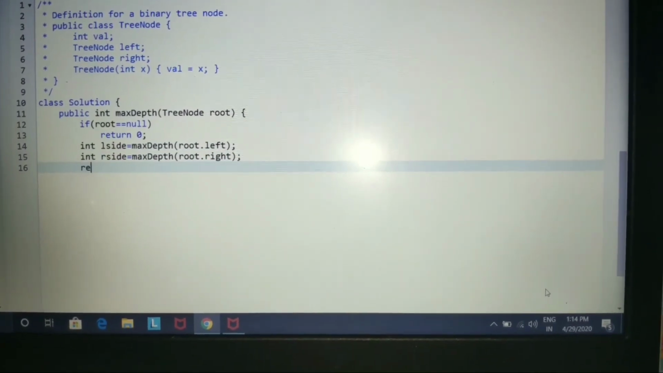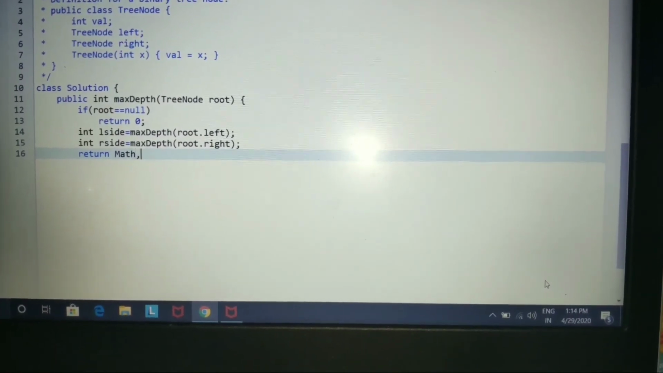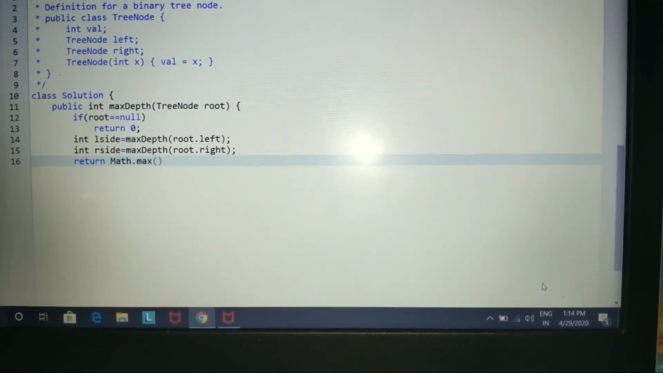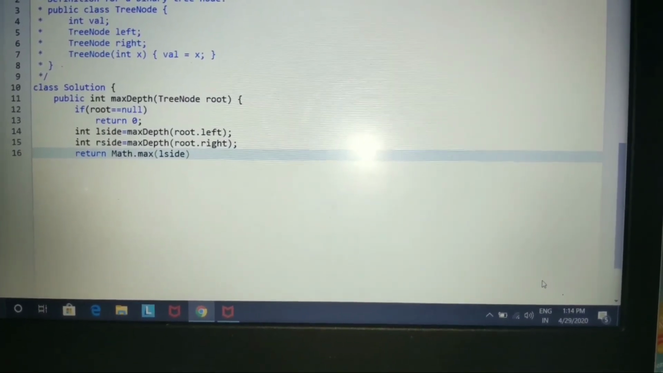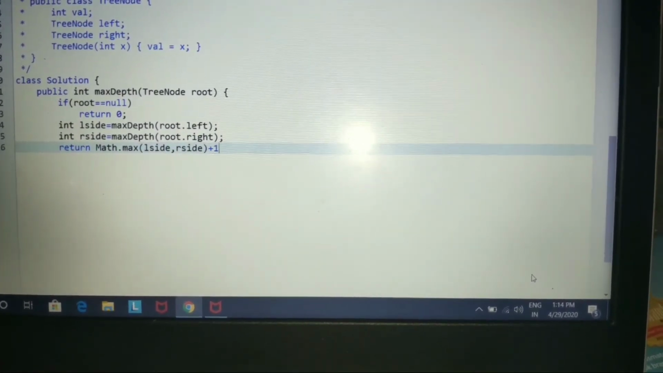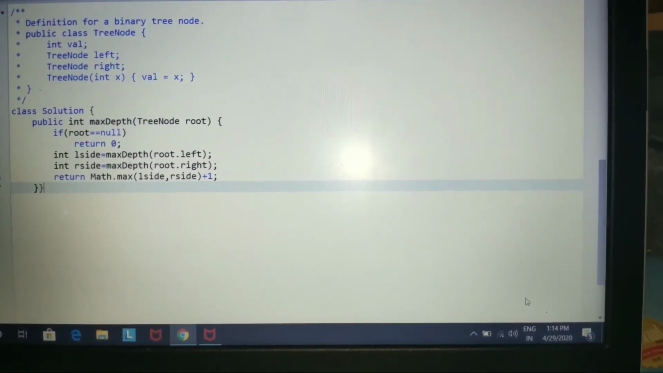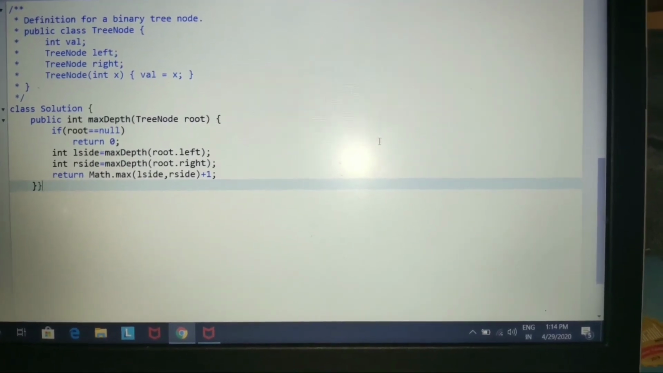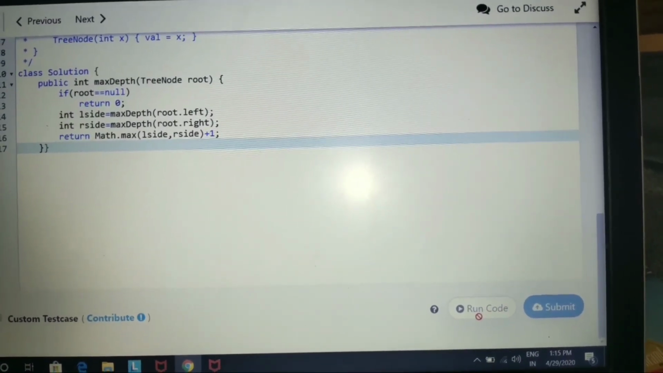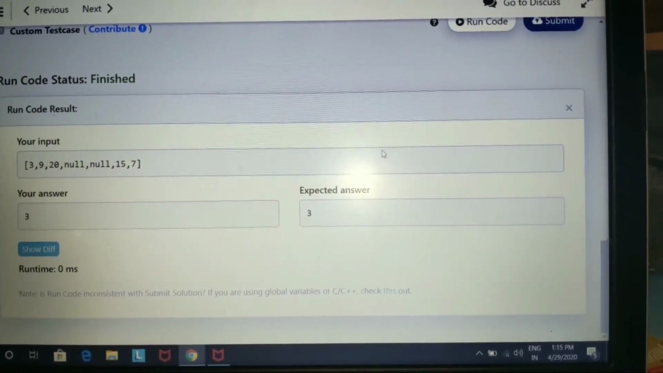Okay, now finally you are going to return the maximum of left side and right side plus 1. That's it. So it is 3.